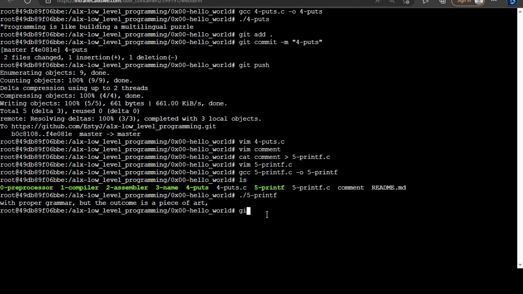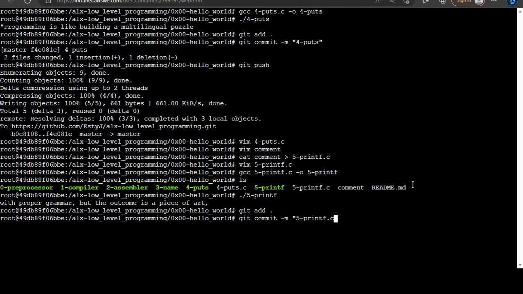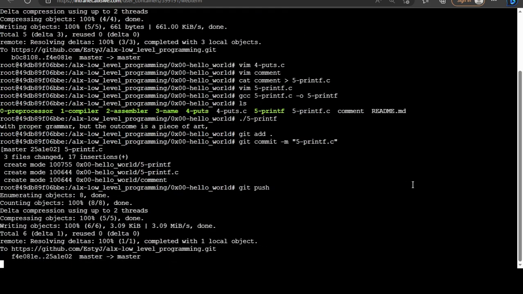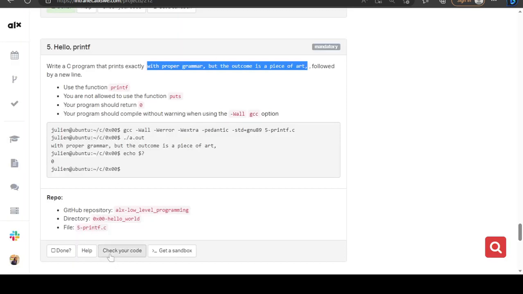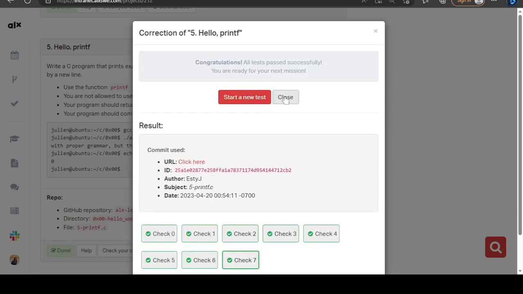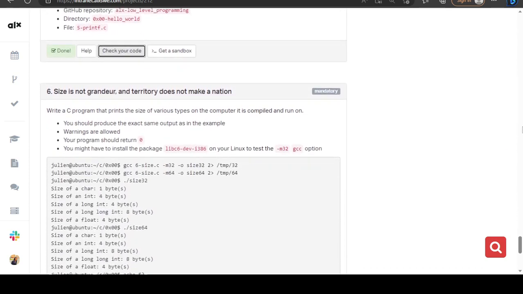So we are done. Let us add, commit, and push. So git commit -m, then our commit message. You can use the name of the file as a commit message. Then git push. So it has pushed. Let me clear the screen. Then let's go and check our code. We should have all checks with no errors now because we followed all the rules accordingly. You can see our code checks without even using Betty. If you know the rules offhand, you don't really need to disturb Betty.